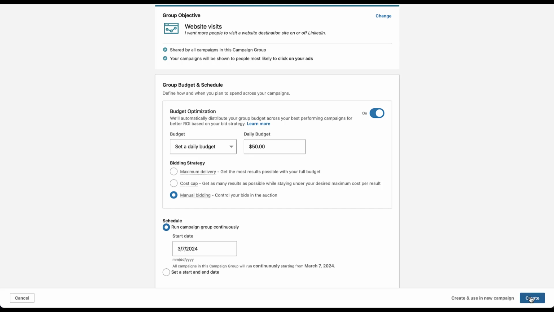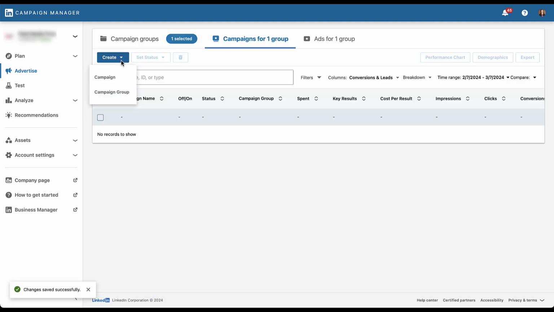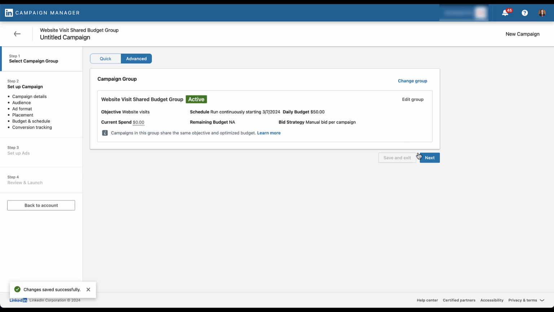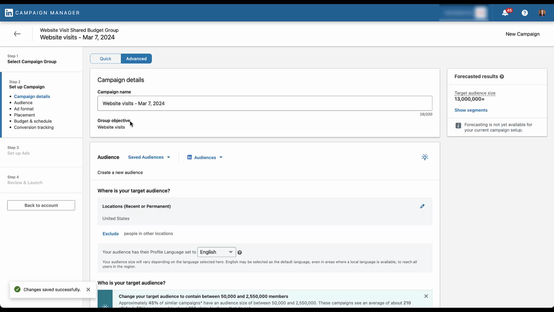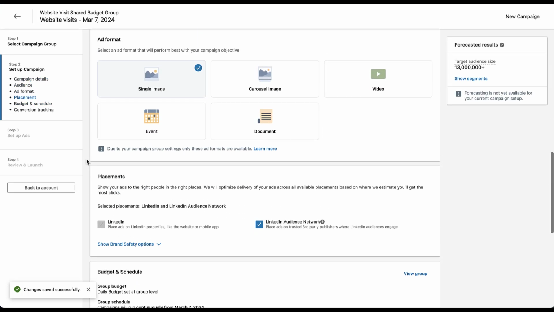We'll click create. I had to go back and give it a name because I forgot to do that earlier. So now we have website visit shared budget group. If I click in here, and now I want to create a new campaign, we then get to, again, confirm the campaign group. You give it a name, but we still have the website objective here. Then scroll down past the targeting options, still get to choose your ad format.